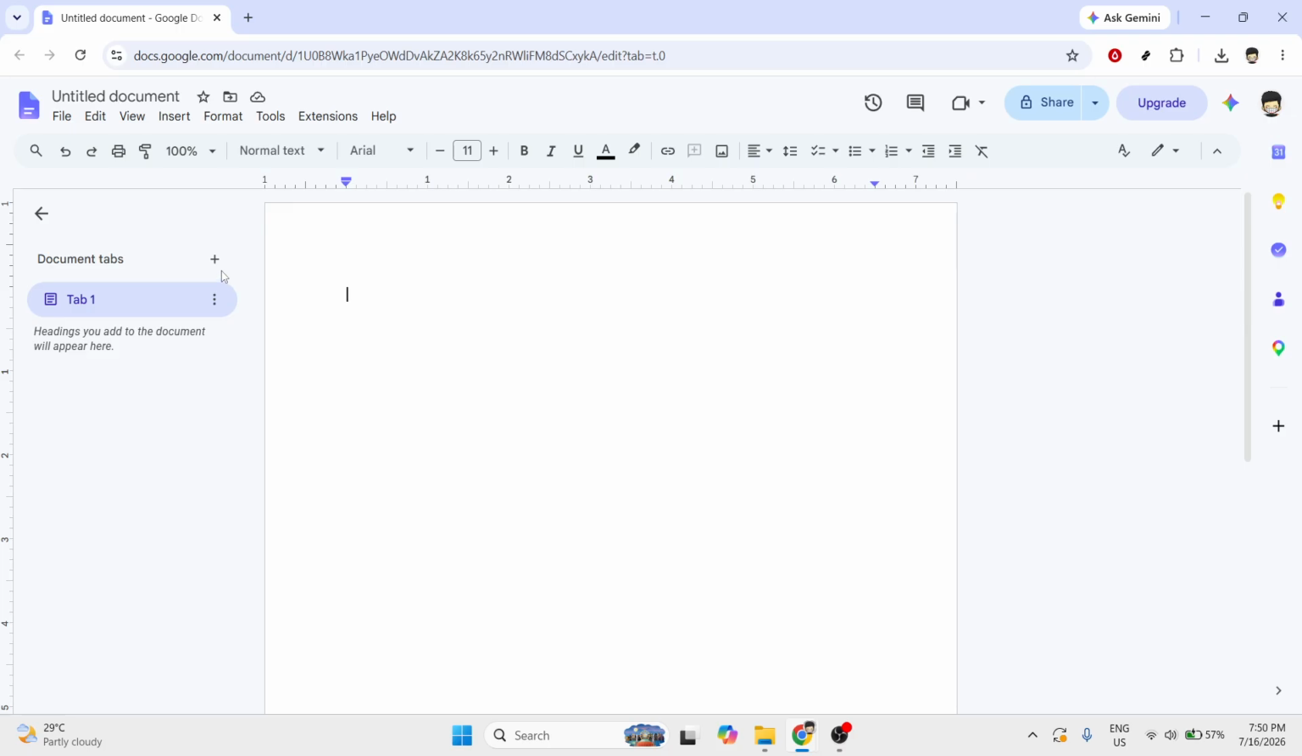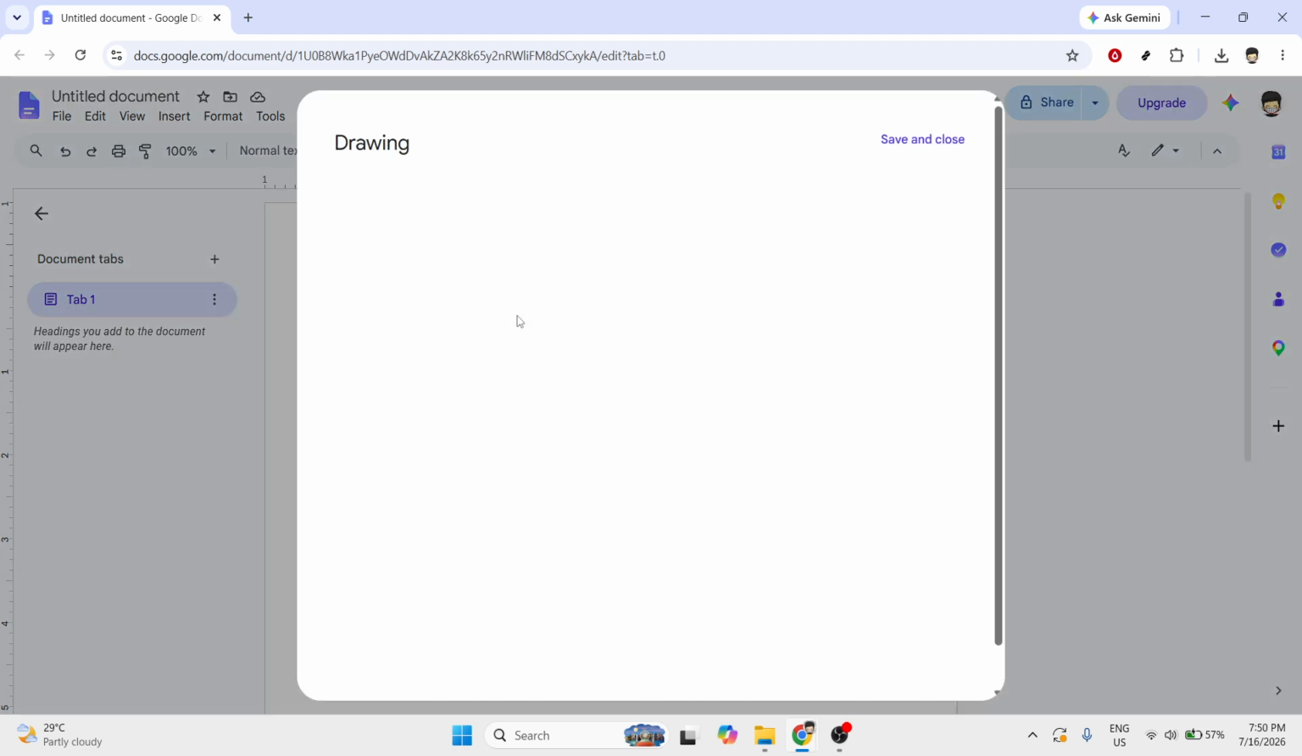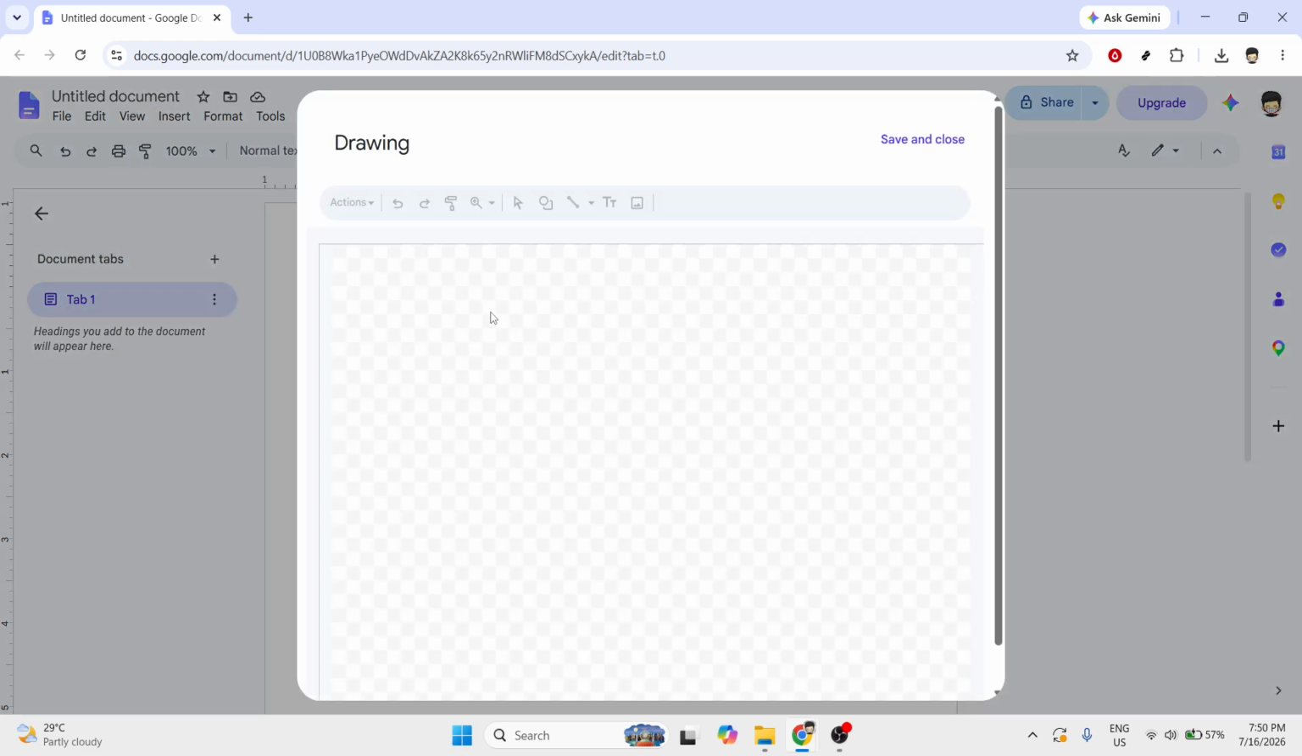To get started, open your Google Doc and go to the top menu. Click Insert, then move down to Drawing and select Plus New. This will open the drawing window in a separate pop-up area. That's where you'll create the shape before placing it into your document.